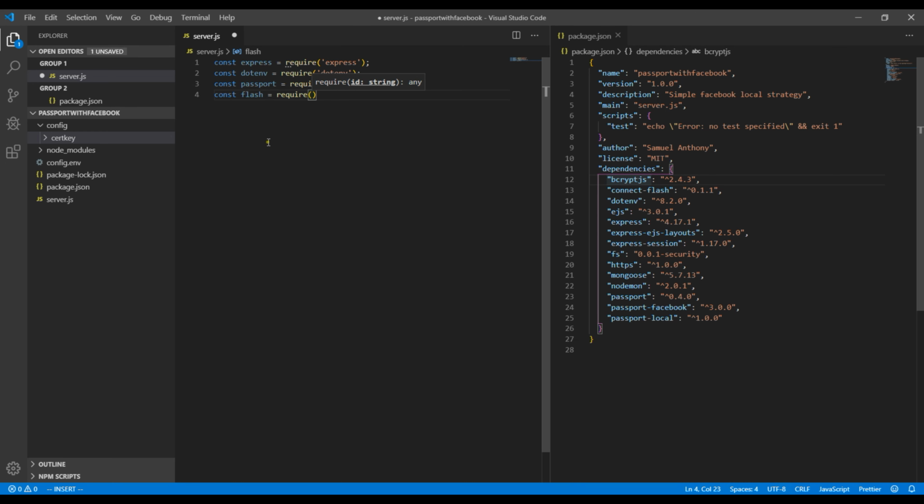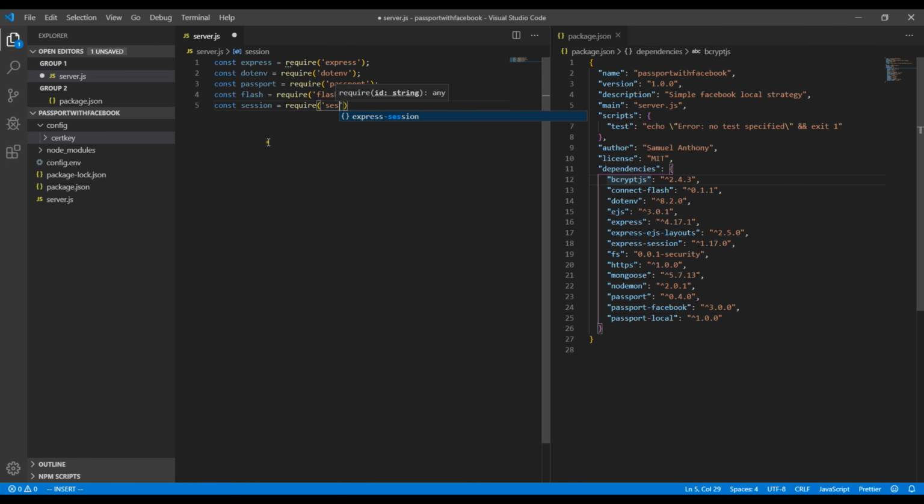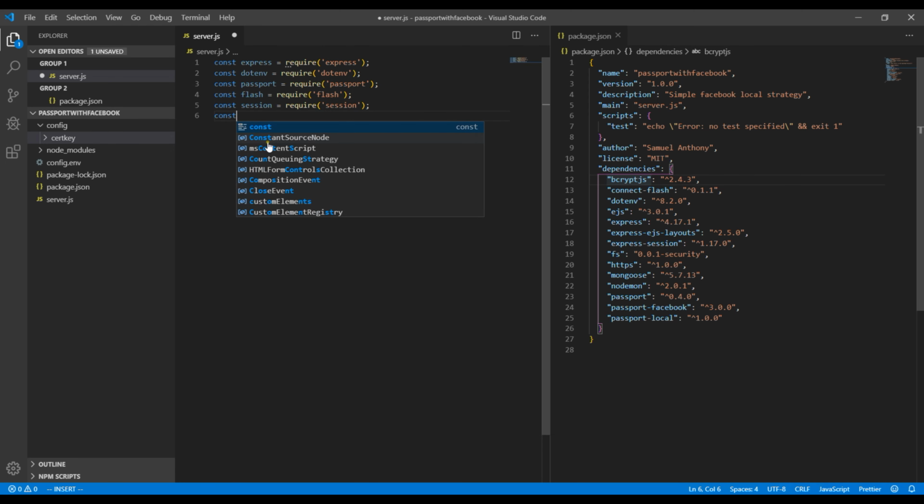I think I didn't install that, so well, I will actually install it before we continue. So I'm going to bring in the session. I didn't install that also. The mongoose.